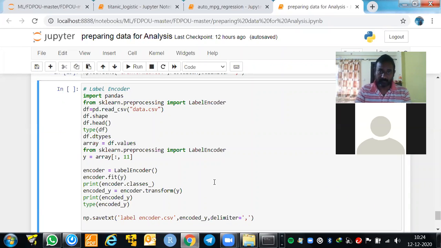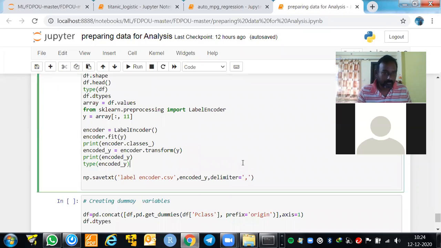That means male is one variable. If respondent is male, 1, 0. If respondent is female, 1, 0. You will create two variables, label encoder and dummy. But most of the time we will use the dummy variable, dummy coding. Okay. So that's what it does.